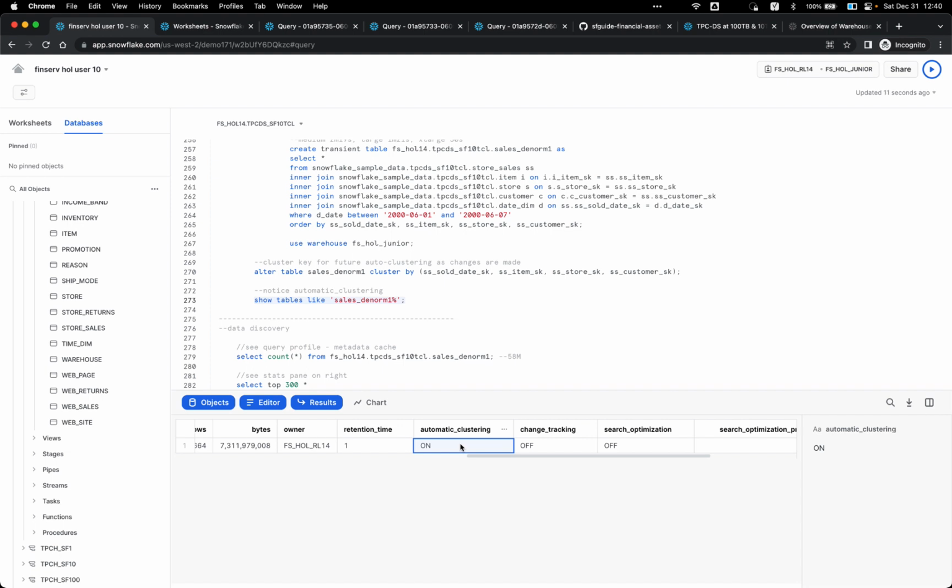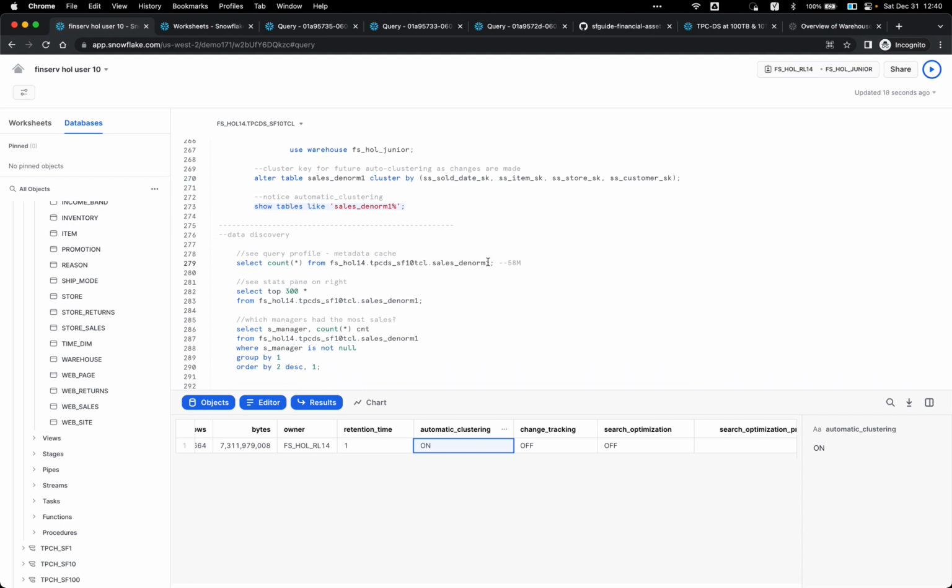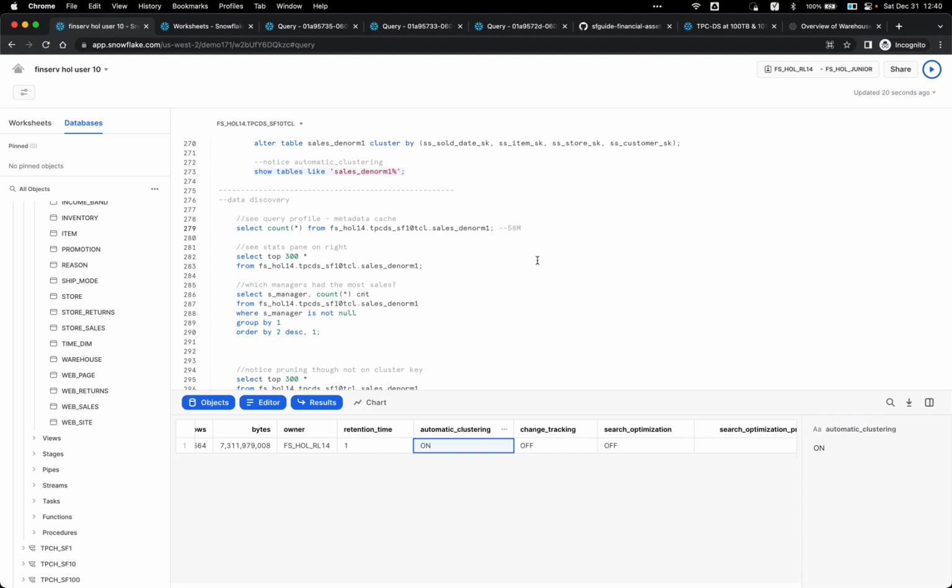So in the future, if more data comes in, Snowflake's brain is going to say, oh, maybe I should tune these objects on its own. Those are completely online operations for fast performance.